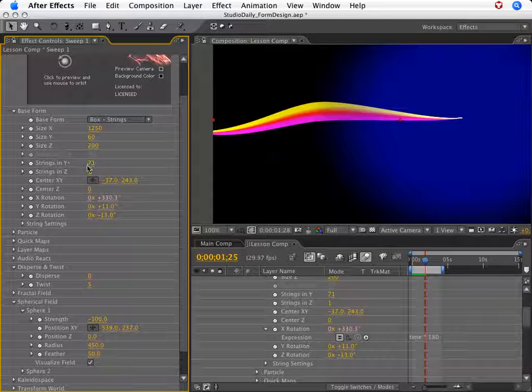Now at this point, we can see how much we can turn down the strings in Y before we start getting any sort of moire pattern in there. Just to save on render time, but not compromise on our quality. So I've got to kind of adjust this just to the point where I see that pattern go away.